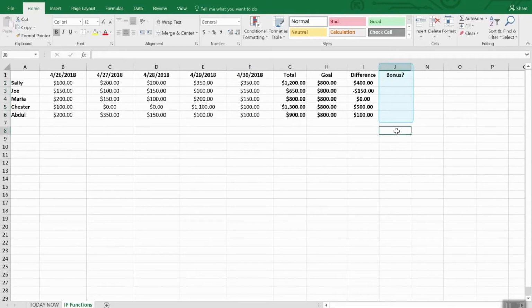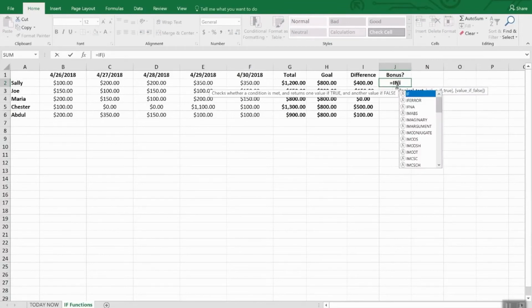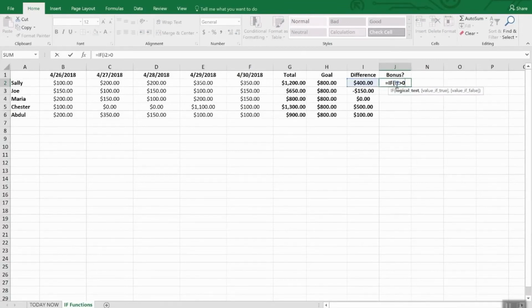The logical test value is going to use the amount in the difference column, right? Column I, because any difference greater than 0 means the rep has exceeded the goal of 800. So let's start with that. =IF(I2>0, and what we wanted to do if the value is true is answer the question: yes, and then if it's false, no.